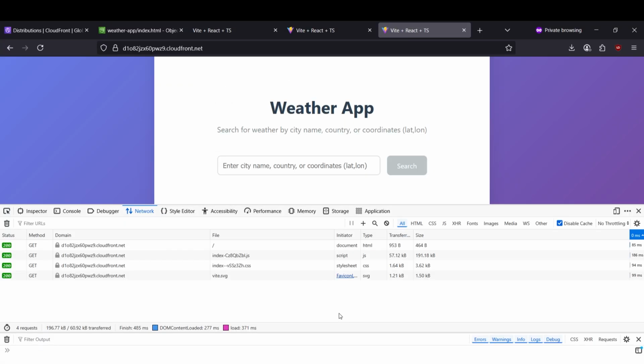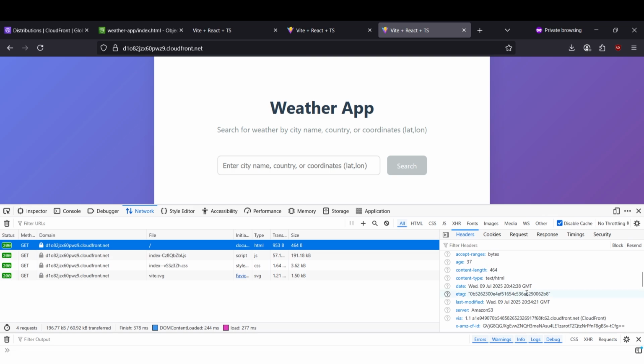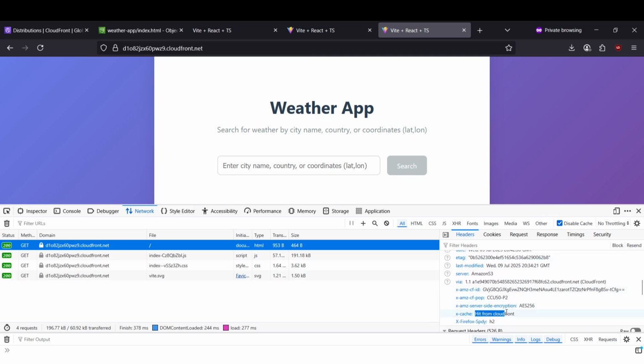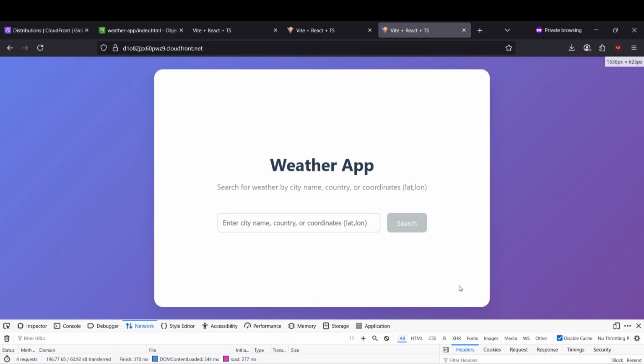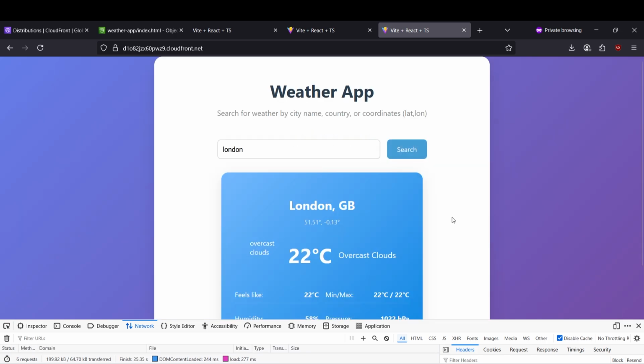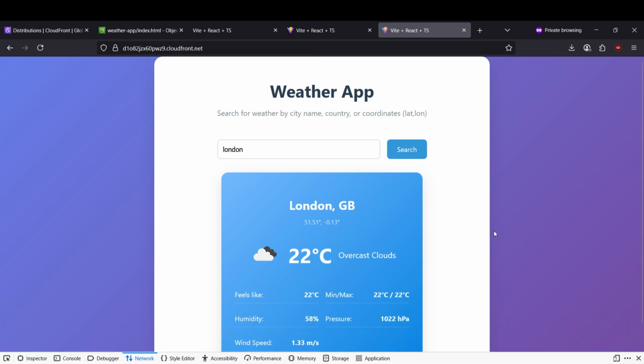That's the main benefit of using CloudFront with AWS S3. You can see that it's taking less than 100 milliseconds to load all the files. And all of this is getting hit from CloudFront. Since it's static files and we are using CloudFront, it will have very less latency to load all the files. If we search the location, it will also load the data. So that's how we deploy a static application in AWS S3.